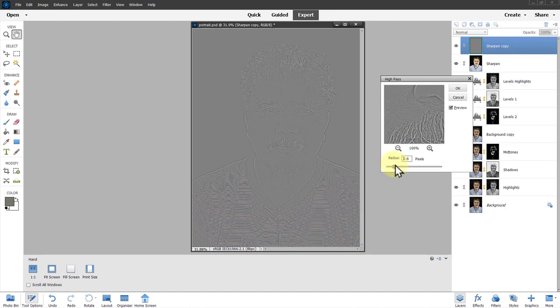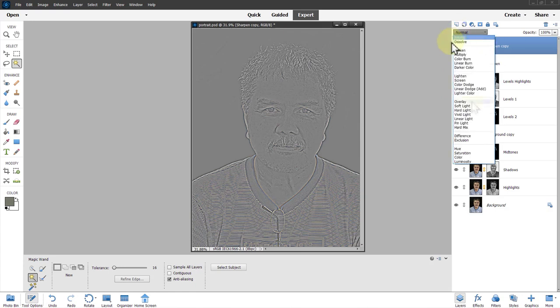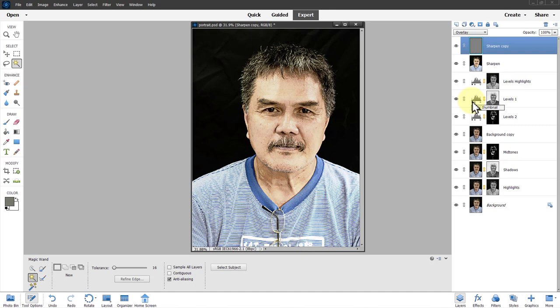You don't want it to be too much. It'll add too much sharpening, and it will probably show up more on your prints than it will on your screen. But somewhere around here, that looks good. And I need to change the blend mode now to overlay. So I'm going to click on my drop-down menu and choose overlay, and I've added some sharpening.